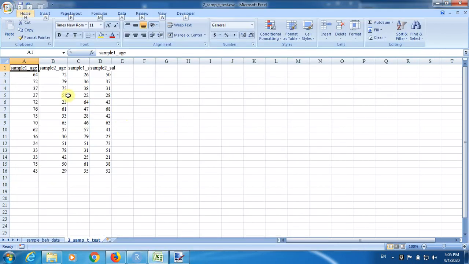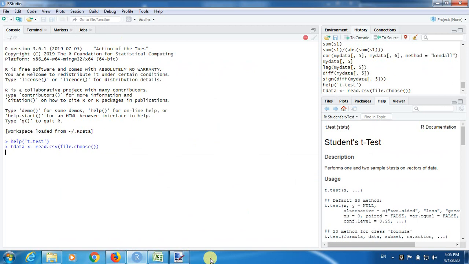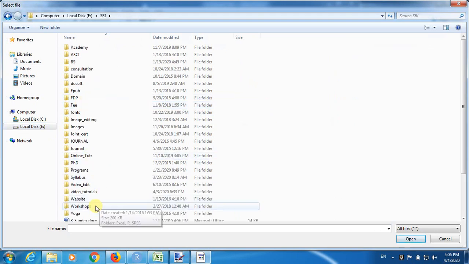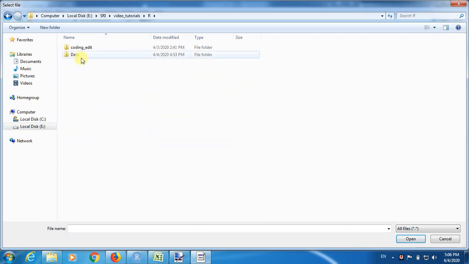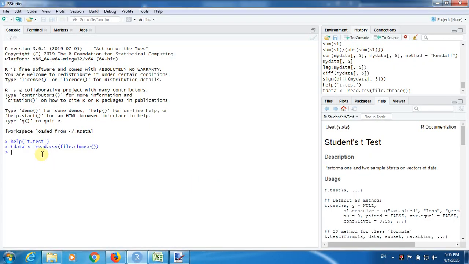Now this is the data I have, and we need to get the data inside, so I call it t data. Now read CSV and file choose, and then press enter. You will get a window like this. Go to the folder or directory where you have your data. Now here I have my data. I should change my data next time. So now let's see what is there here.